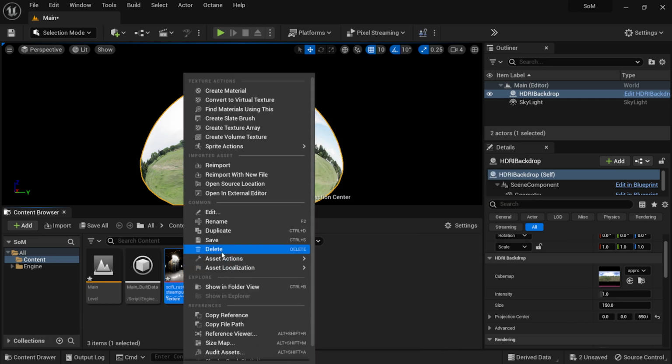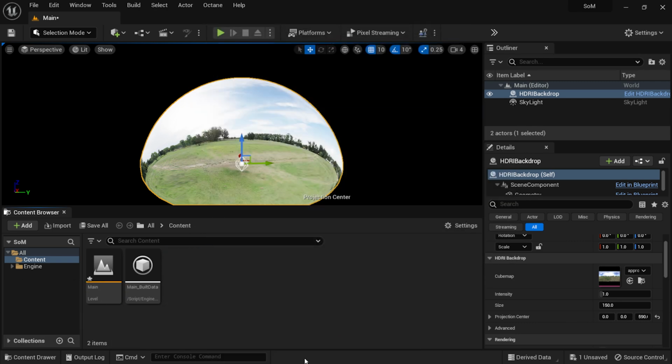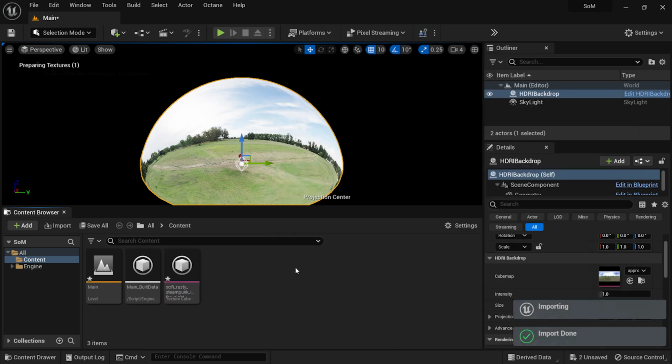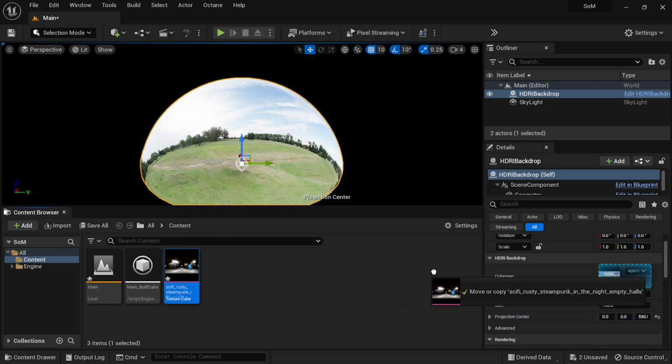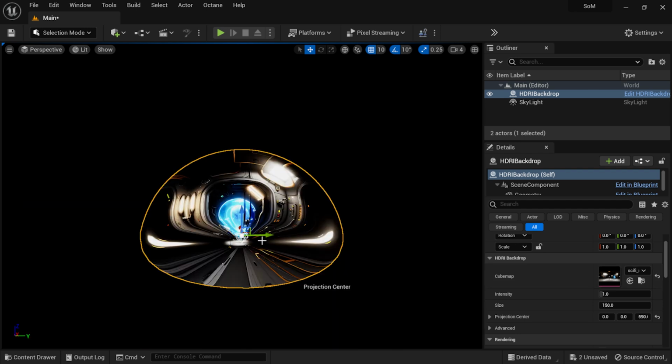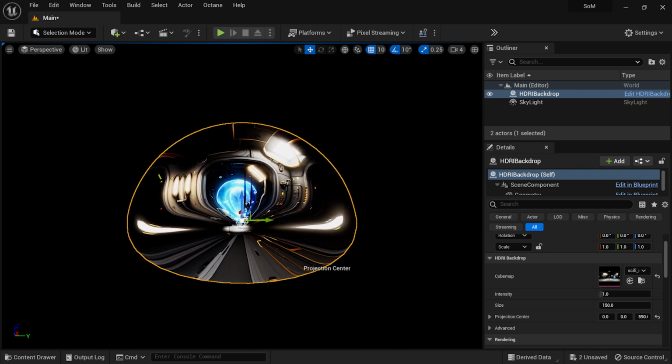So let me come back to Unreal. I'm actually going to delete the JPEG because we don't need that anymore. And then coming back here to File Explorer, I'm just going to left click, drag it into my content browser. And now I should be able to take this, drag it into that cube map here with my HDR selected. And now it's swapped it out. So let me close out the content browser so we can see a little bit better what's going on.